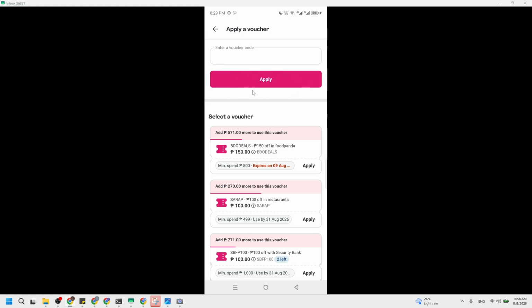Finally, tap the Apply or Redeem button. Right after you tap it, the app checks the code and the discount appears in your order summary as a voucher line. And your total should decrease if the code is valid for your account and order.